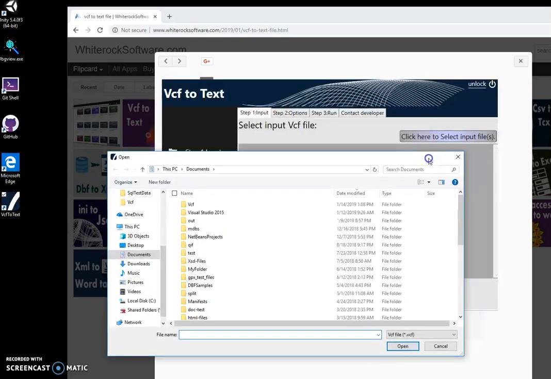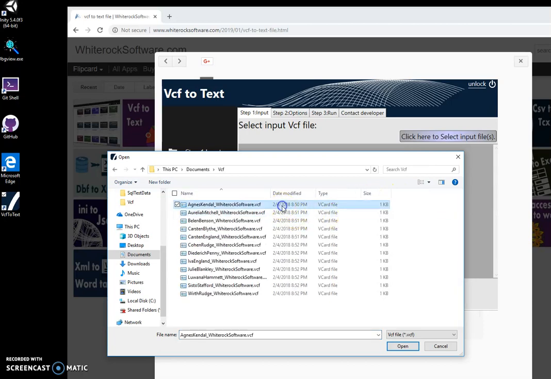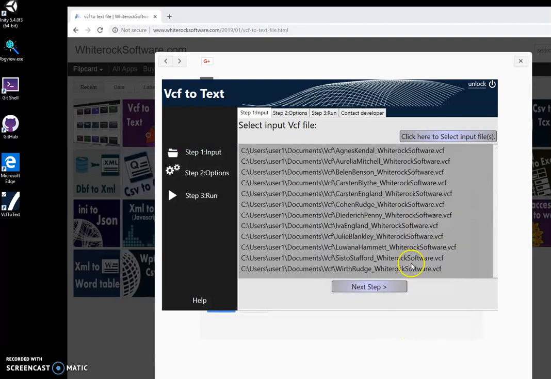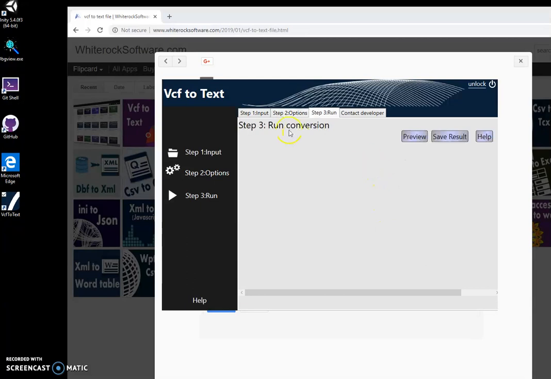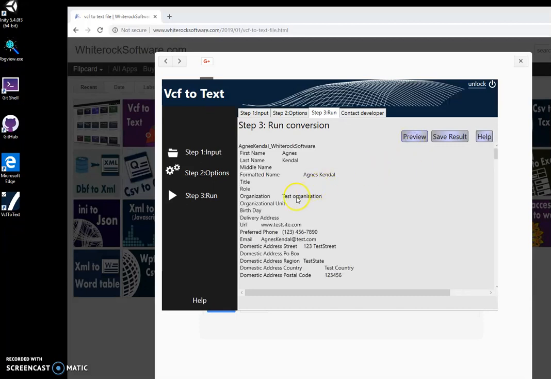Basically, it's a three-step process. First step, I will select VCF files, one or many files. I can select a couple of them and click Open. Then on the next step, I will just skip it. There are no options. Then I can preview text from all VCF files.